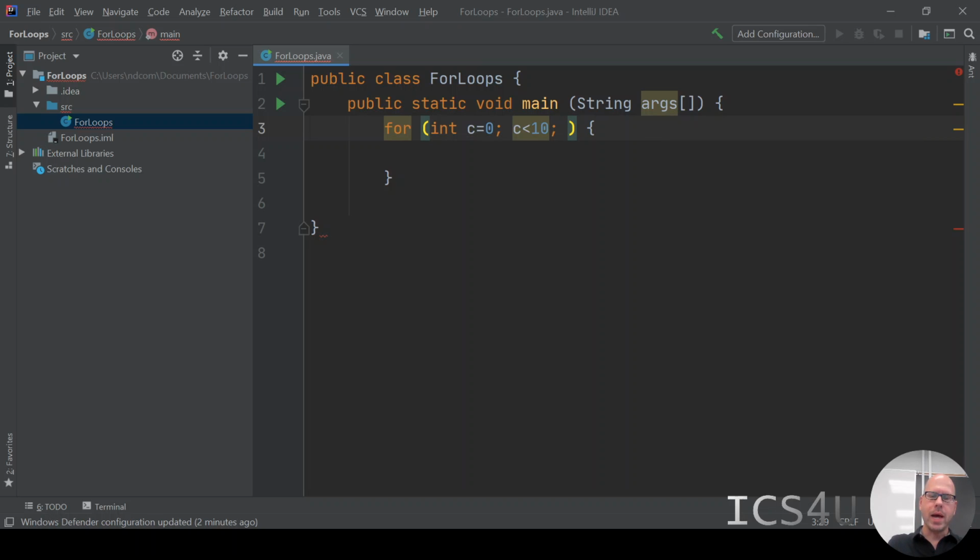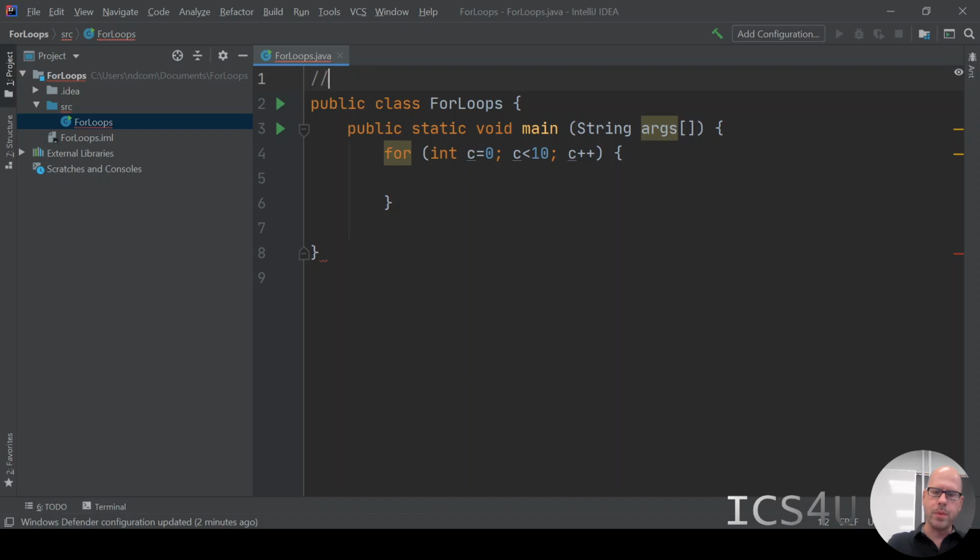And finally, the last part is the counter rule. The increment or decrement rule, I also call it, or the change rule, you might hear it called that. So c++, and we're already familiar with c++, that's the same as c equals c plus 1. I'm just going to put a comment here. c++ is the same as c equals c plus 1. Okay, notice, so that's the for loop.